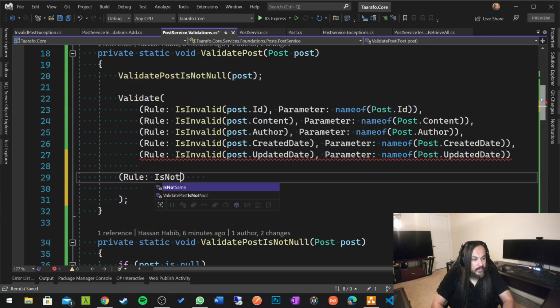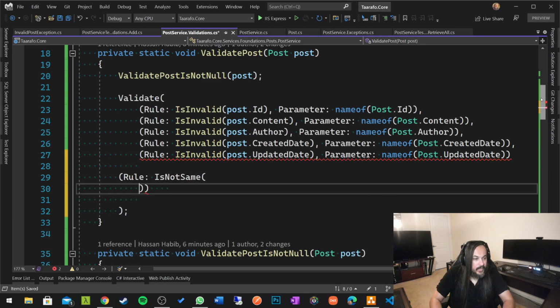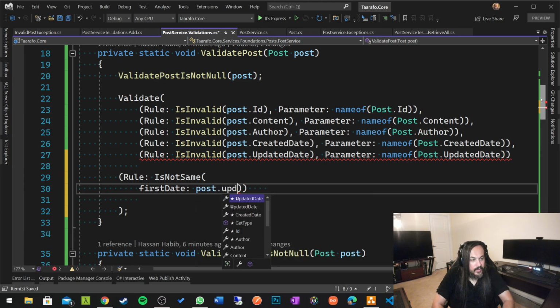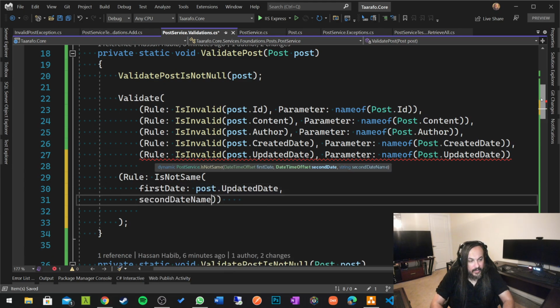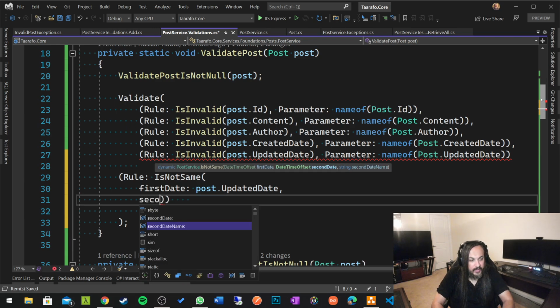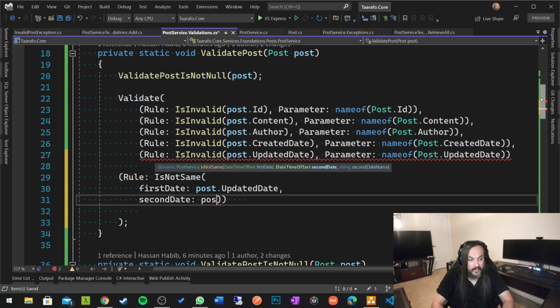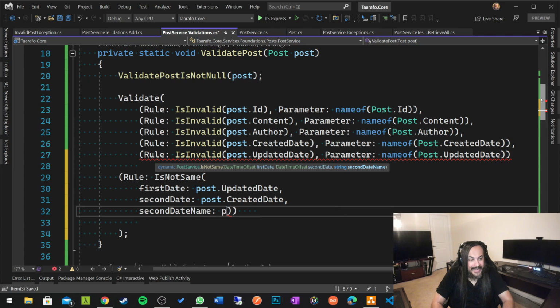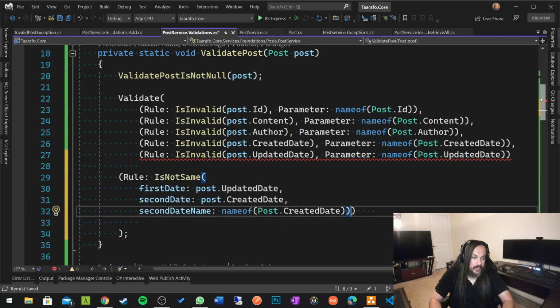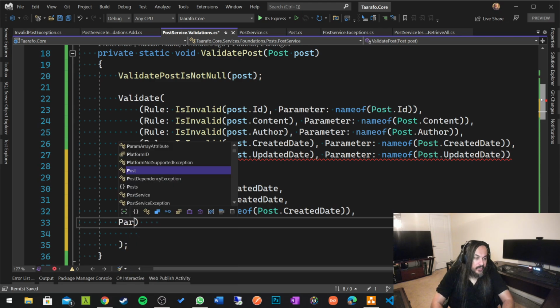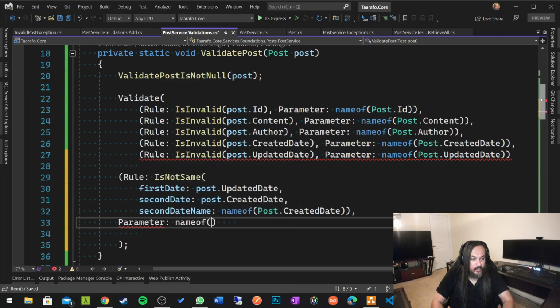rule is not same. And what do I need from that rule? I need first date, which is post.UpdatedDate, and then second date. I did updated date first because that's the thing that I'm validating, and then post.CreatedDate, and the last thing is second date name, which is nameof post.CreatedDate, just like this. And then underneath all that, I need to pass in the parameter, which is going to be nameof, of course, the updated date. Post.UpdatedDate, just like that.